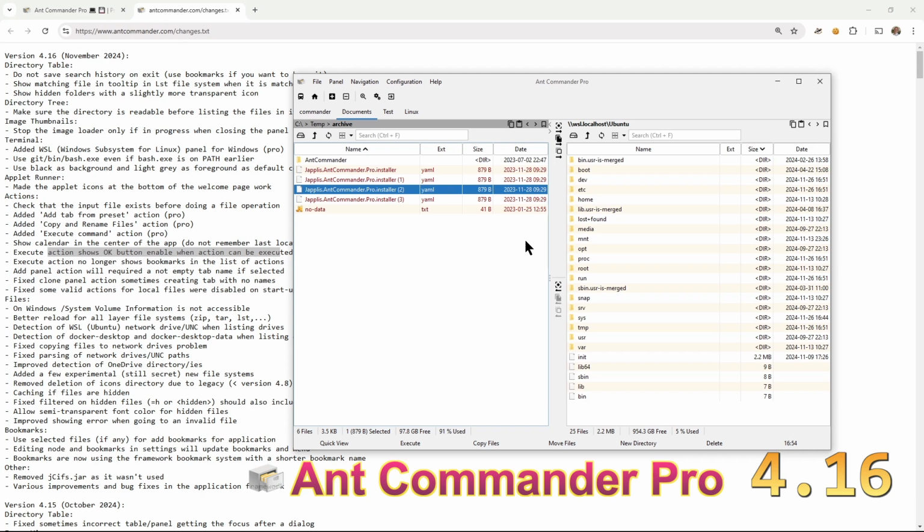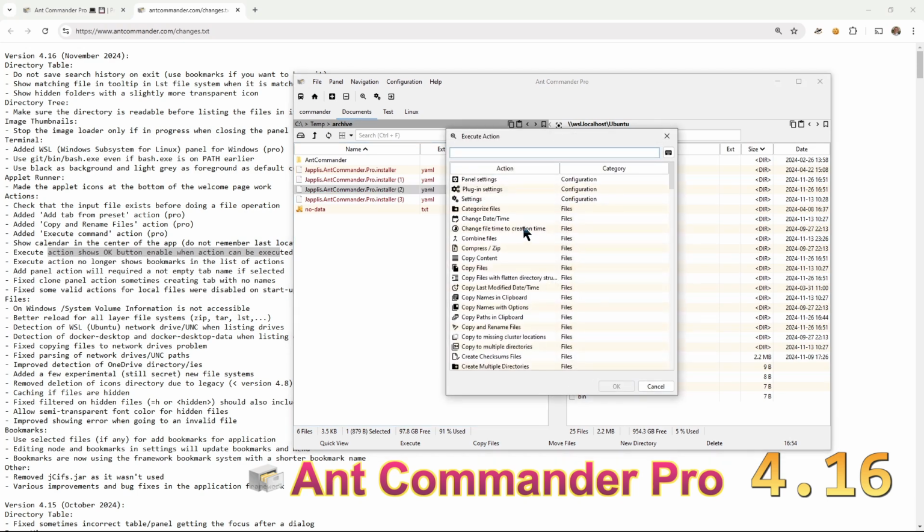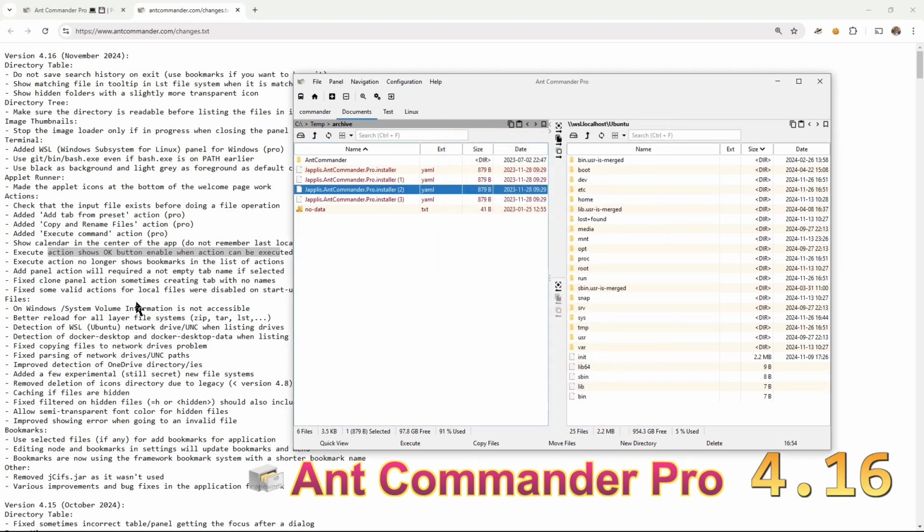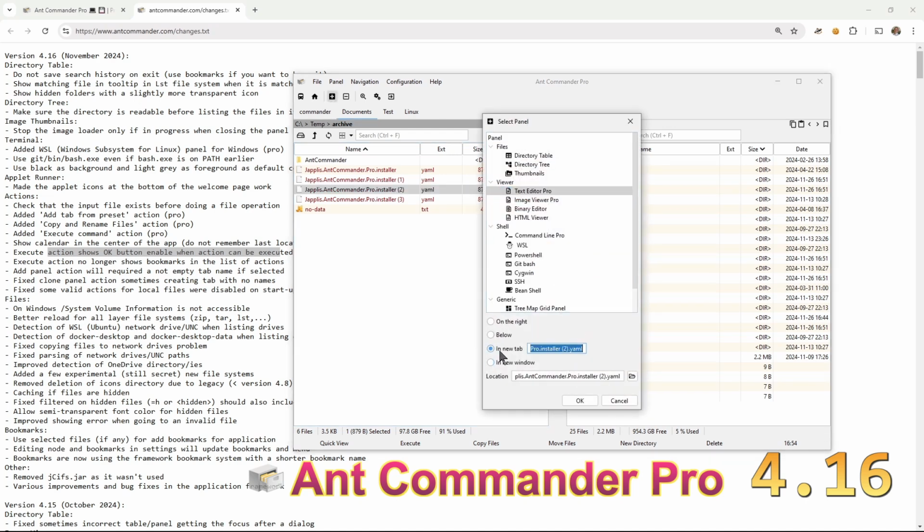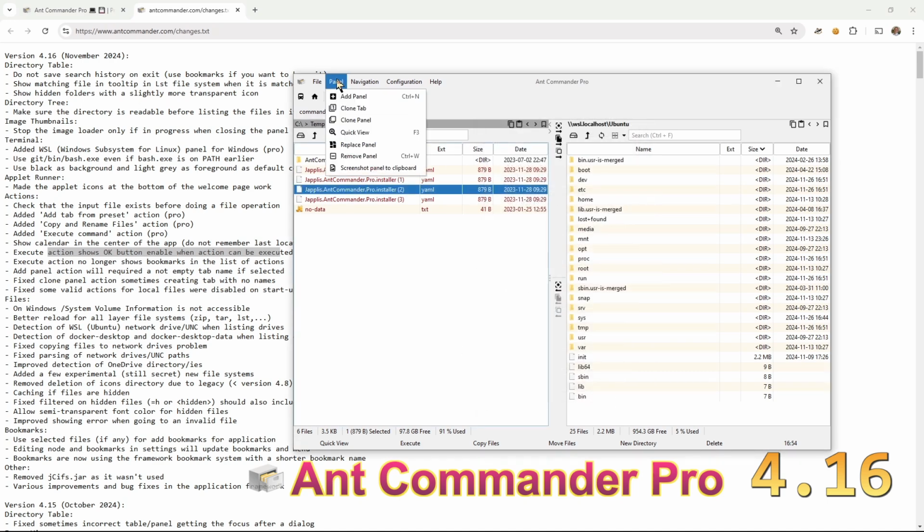Also, you used to have some bookmarks, because there were also some actions, but now they're not showing anymore in there. When you add a panel, if you provide an empty tab name, the OK button will be disabled. And if you had only one tab, then when using clone tab, it was creating a tab with no name. So this is also fixed.